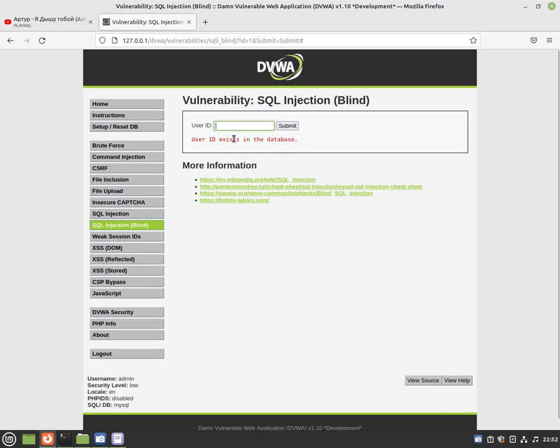So I'm going for 8. User ID is missing from the database. 5, no 6, missing. 5, user ID exists in the database. 0. So I have 1, 2, 3, 4, 5 users, I guess.